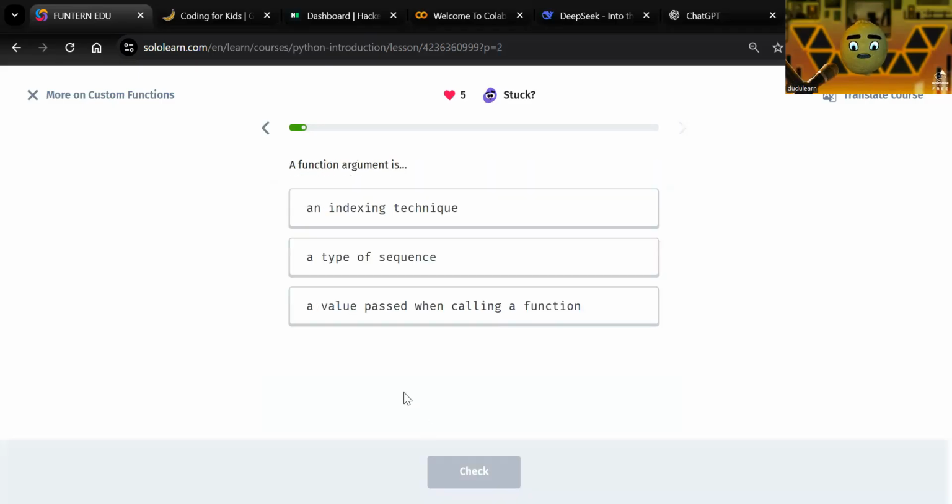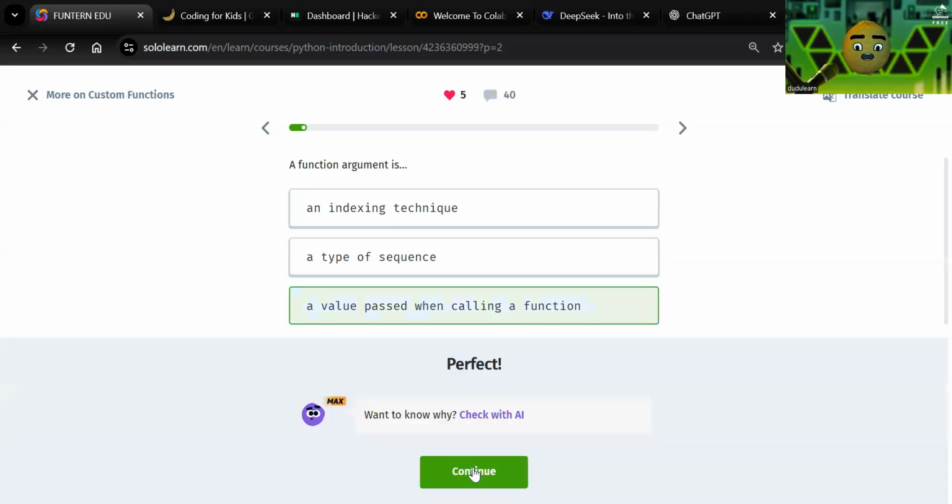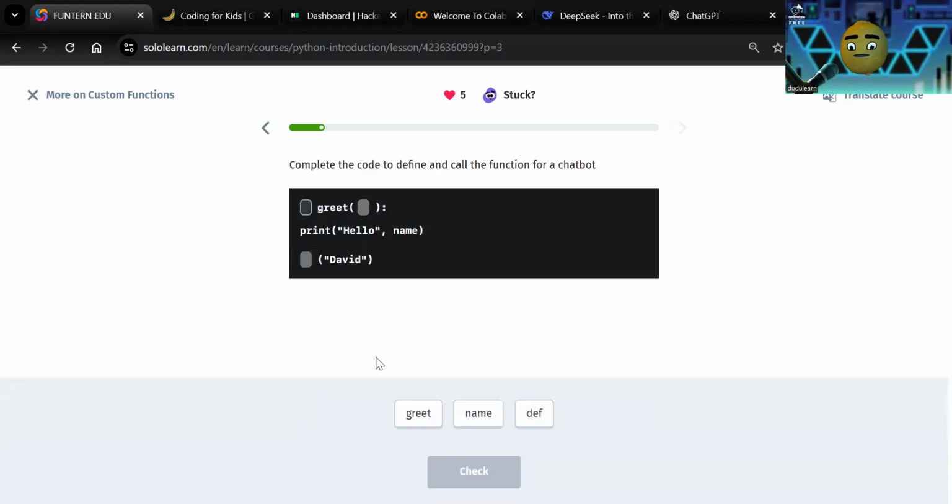Okay, so here, a function argument is, which option is that, William? A function argument is... So you are muted. That's right. Yeah, a value passed when calling a function. Yeah, that's very good. So it's basically an input. Okay, now this one completes the code to define and call the function for a chatbot.